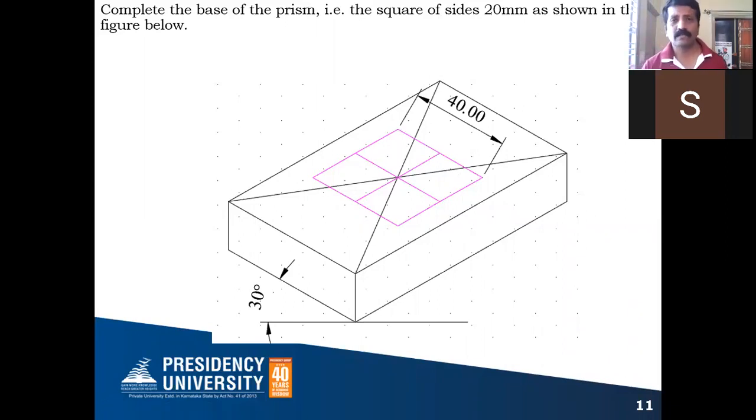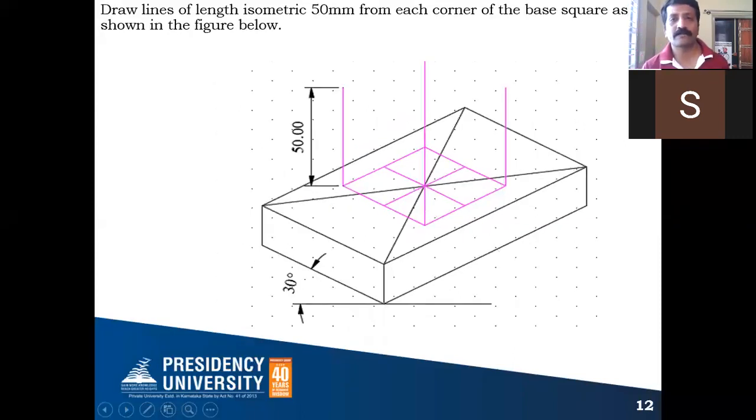The height is 60 millimeter. From all these 4 points, which are the base of your square prism, you draw the vertical projector like this, and the height of that should be equal to the height of your square prism, which is 60 millimeter. Next slide, let me show you.